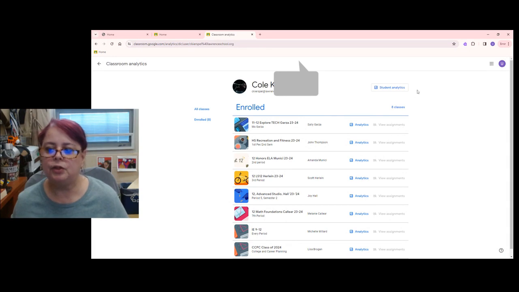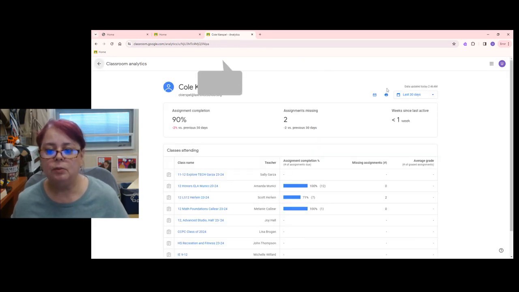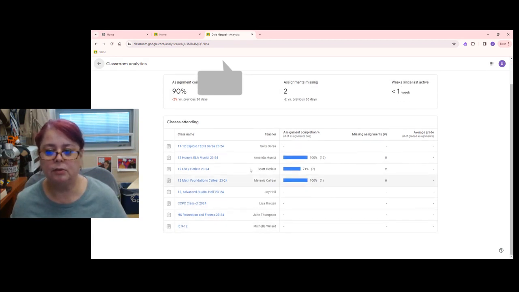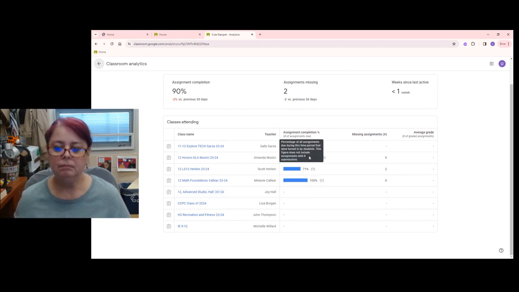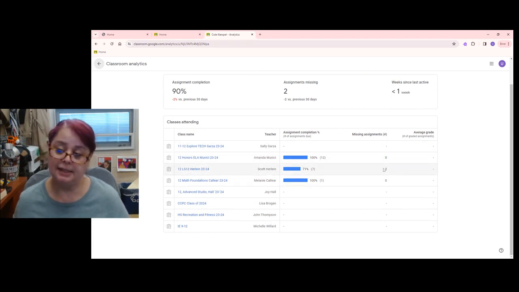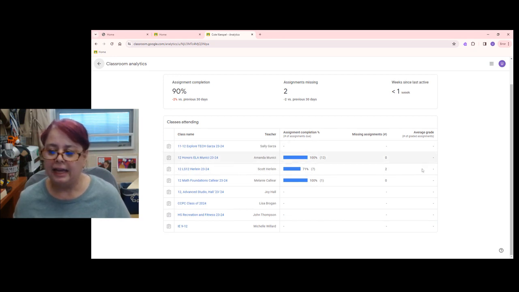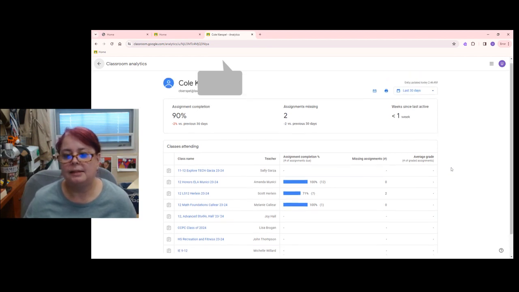But a nice feature is they have the student analytics piece. So if you click that, it will show a snapshot of that student, showing all their gradebooks, who the teacher is, their assignment completion percentage for that class, as well as any missing assignments. And then again, if a teacher is using the gradebook feature, it'll show the grade for that class as well.